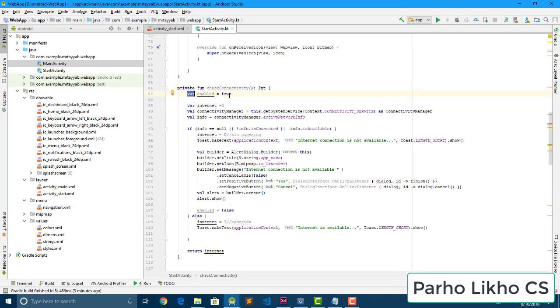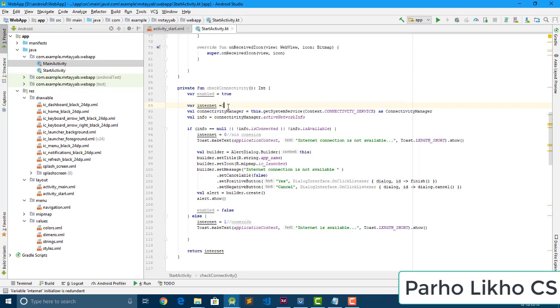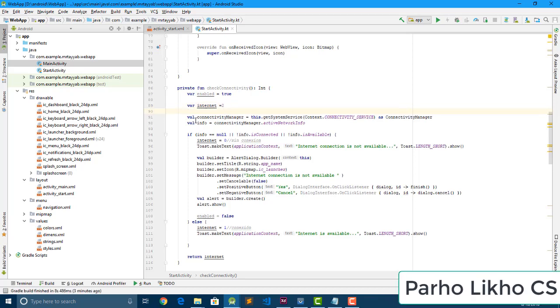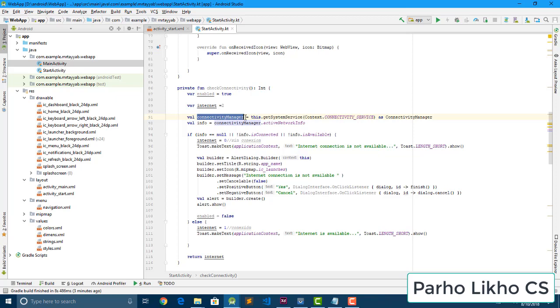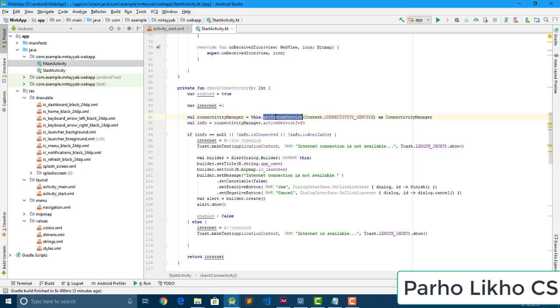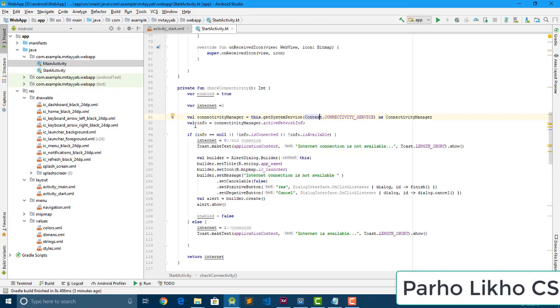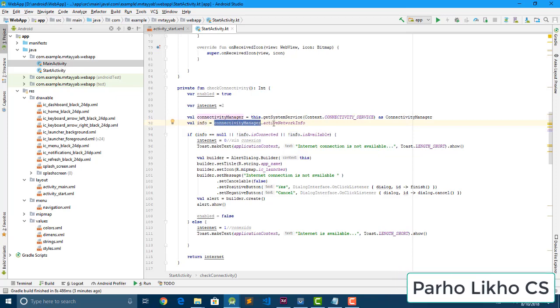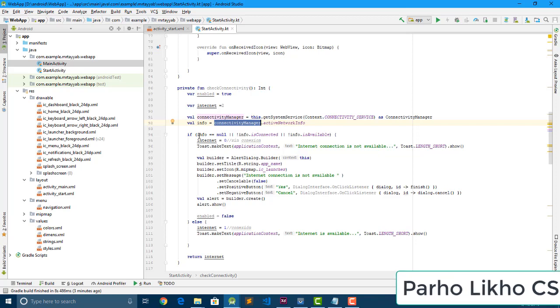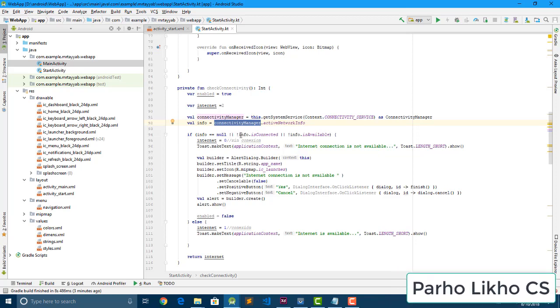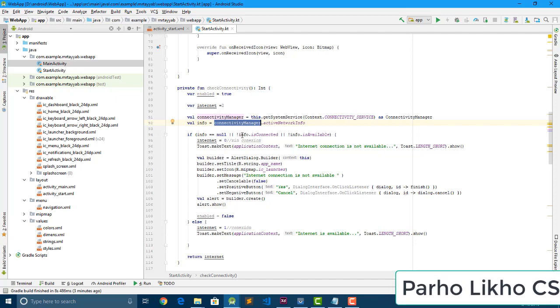Where enable equals true and internet equals 2. Okay guys, I'll explain in a few seconds. I create a ConnectivityManager using the application context and getSystemService with the connectivity service, and create a NetworkInfo from the connectivity manager's active network info. Here I put an if statement: if info equals null or not info is connected.